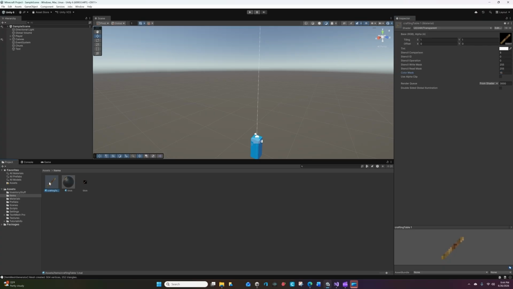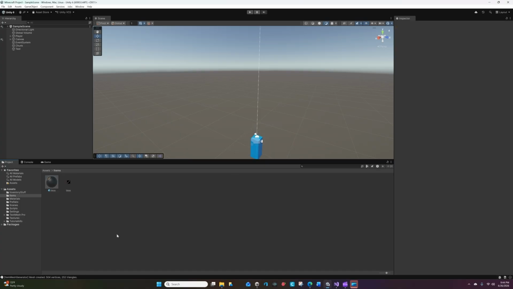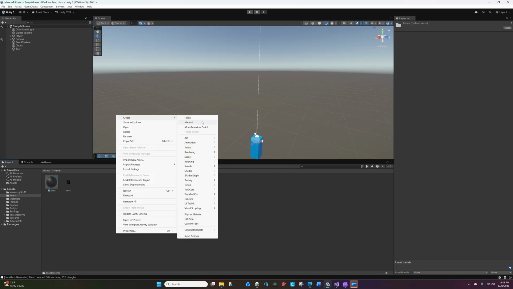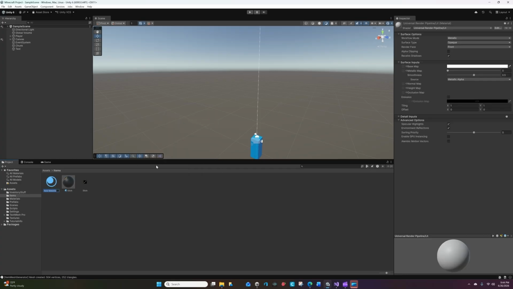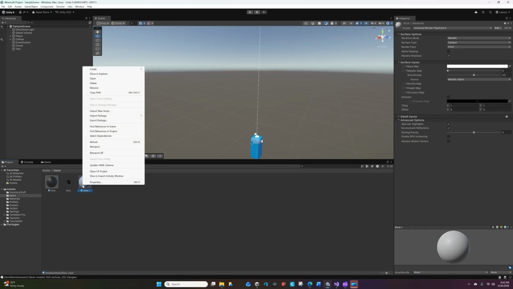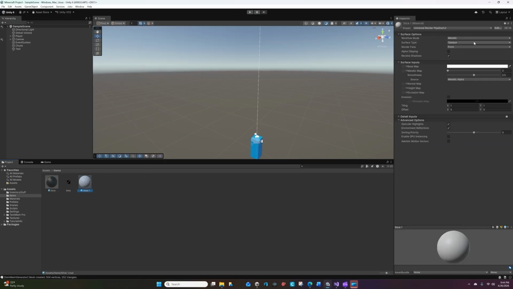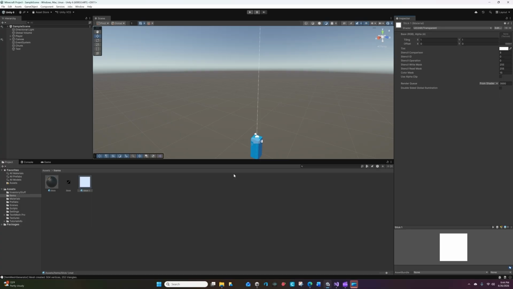This is stupid. Okay, I'm gonna delete that. It is a UI unlit transparent. Okay, call it stick one, I guess. Why unlit transparent? Put that right there. Nice.